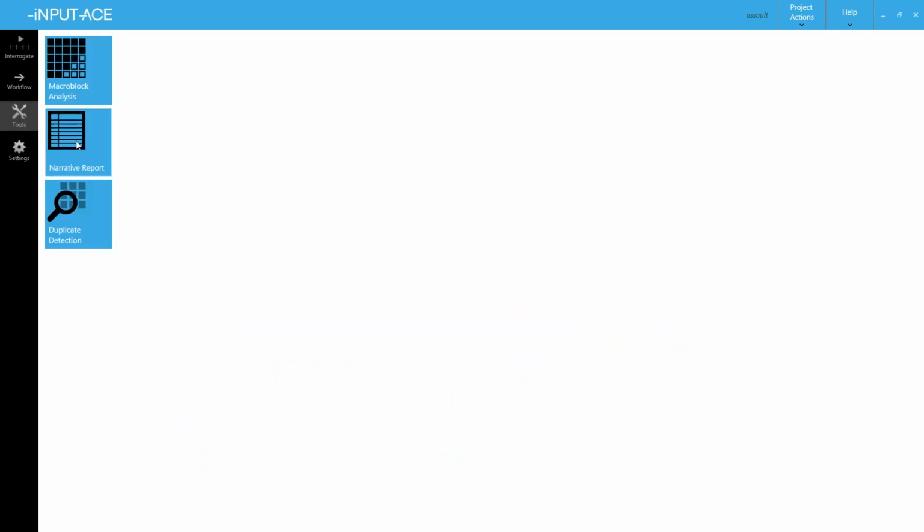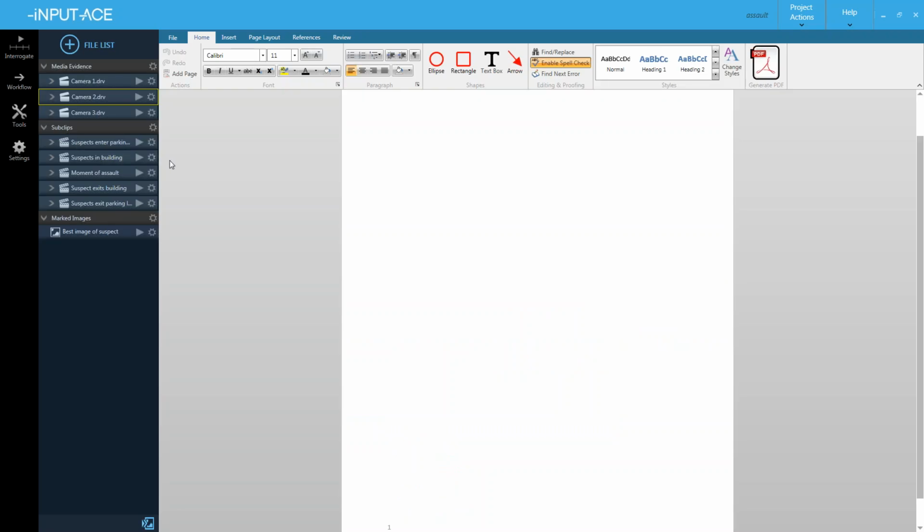And now when I toggle over to my Tools page under the narrative report, what we'll see here is a blank report with no title page. It's just simply an empty report. And I'm going to now walk through the old versions of the Input ACE program, how they used to work, and then I'm going to move forward and show you how we can leverage some of the new features in the latest version of the program to get to a final result much more quickly.